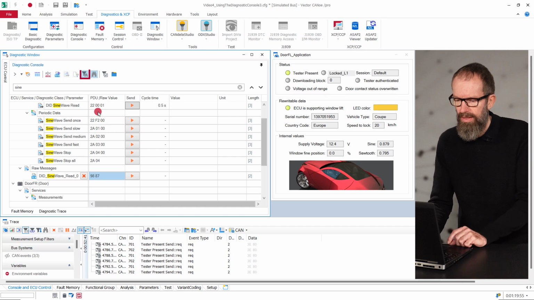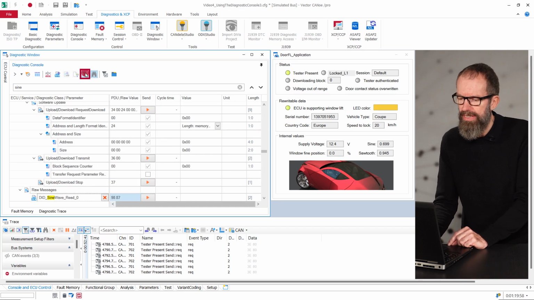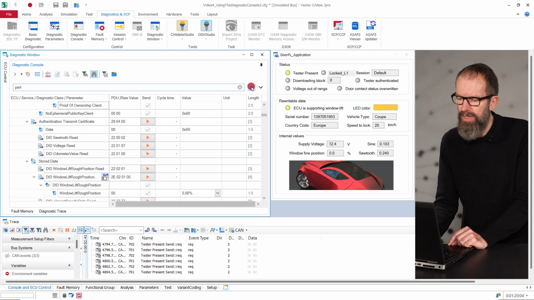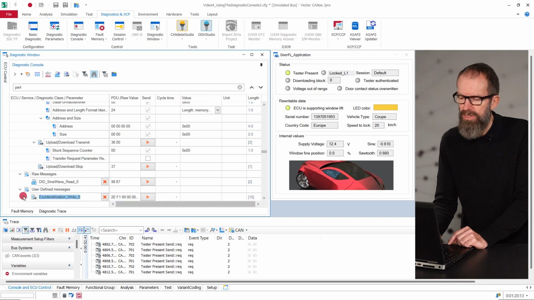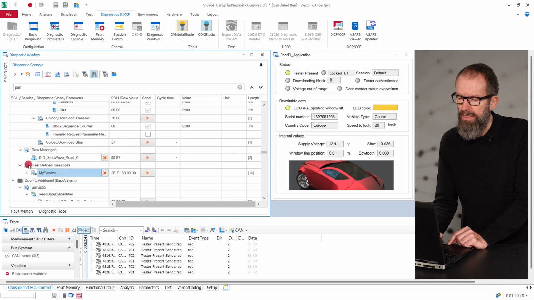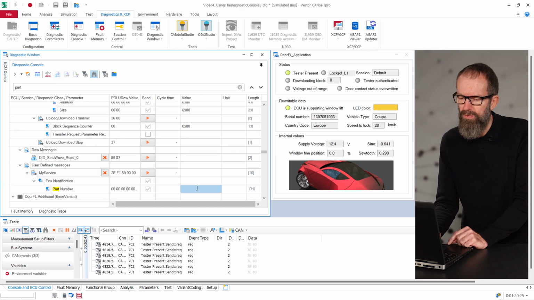With user-defined messages, you can pre-configure a given diagnostic service with often used diagnostic parameter values. At first, make sure that you did not activate a filter. Then just select the service you want to parameterize, like this one for writing the part number, and add it. You may name it as you want and enter the parameter values for it.